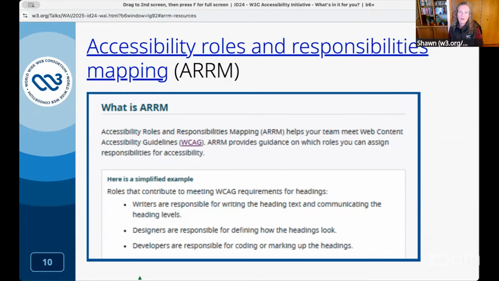What ARM does is help you know which roles should be working on which responsibilities in accessibility. Let me give you a simplified example. For the roles that contribute to meeting the WCAG requirements for headings, the writers are responsible for writing the heading text. The designers are responsible for defining how the headings look. And then developers are responsible for coding or marking up the headings. So that's a brief introduction. It's a robust resource, so I encourage you to take a look at it. They are actively working on it, so we would love to have additional help with refining it. This is a community group, and anyone can join.